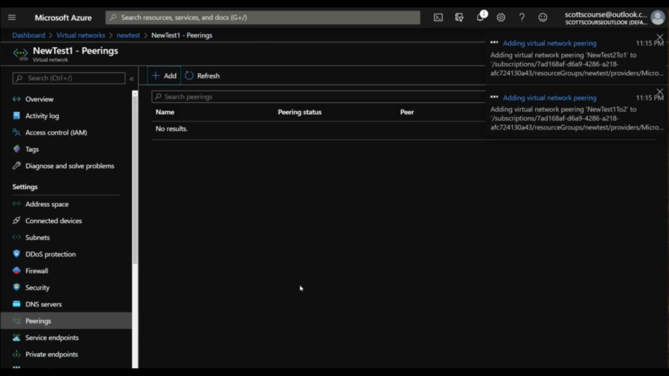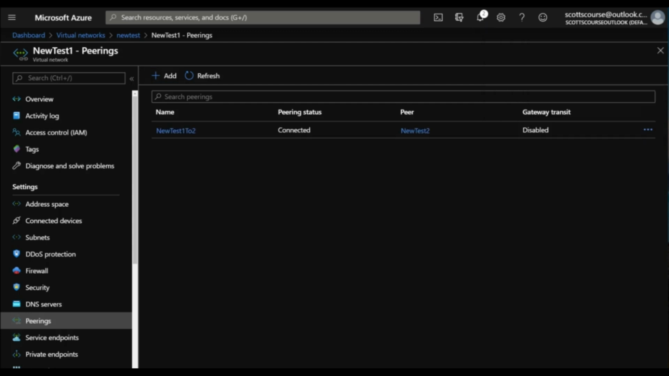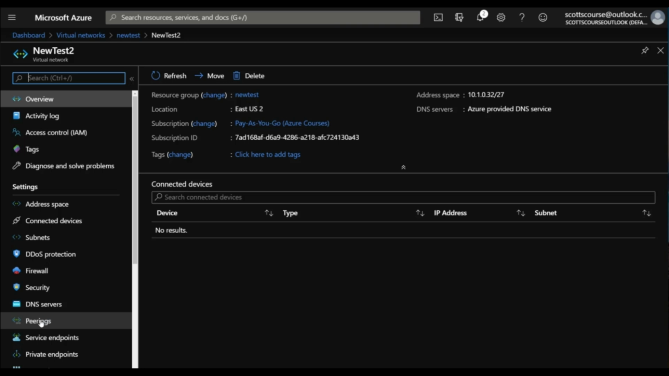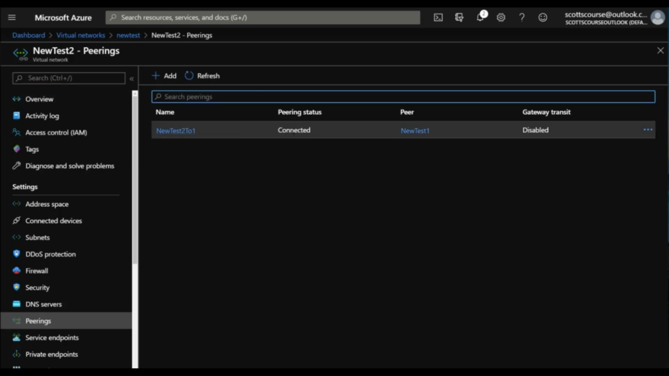So I can say OK. And so now it's doing a dual deployment here. It's deploying the peering relationship on the one side and also the peering relationship on the other. So that's it. It basically set this up. We can see that the peerings now exist. If we were to go over to the new test 2 network, into peerings, we can see that that deployment succeeded as well.